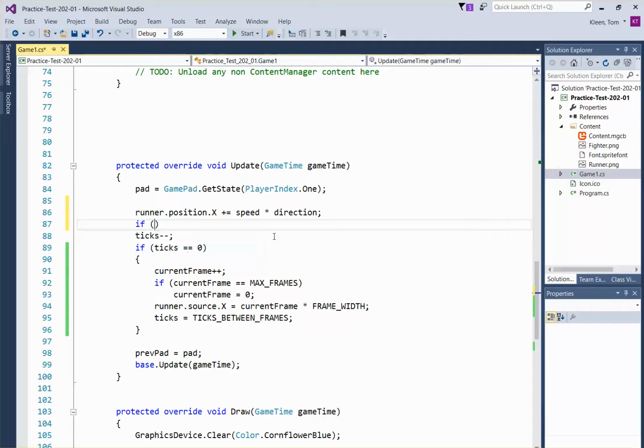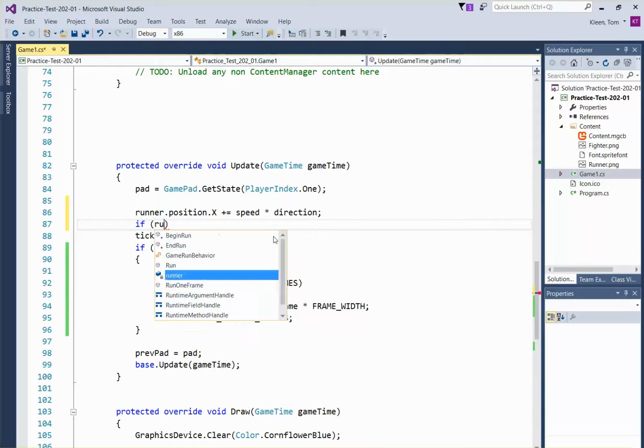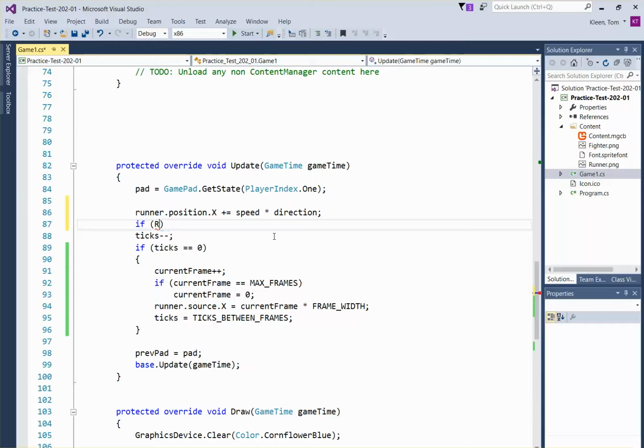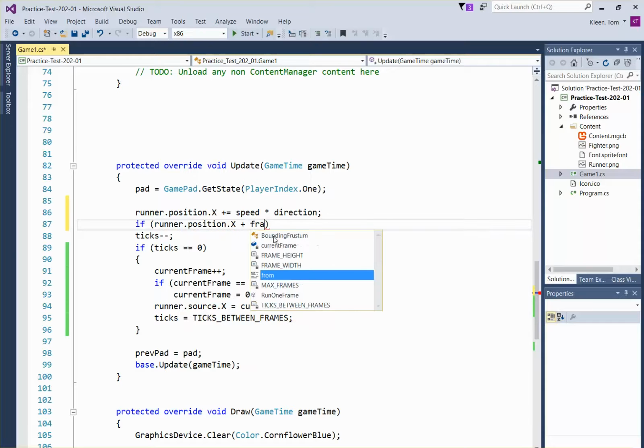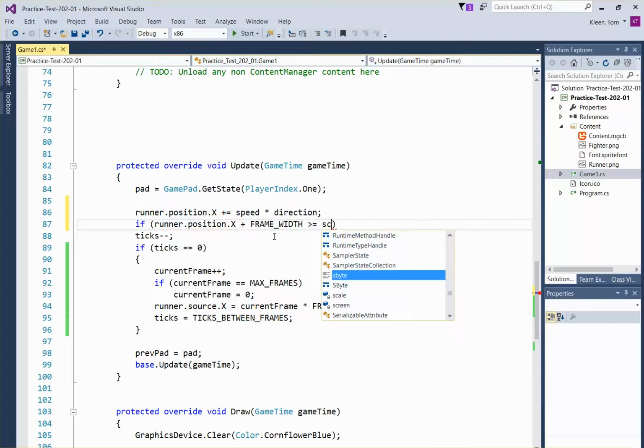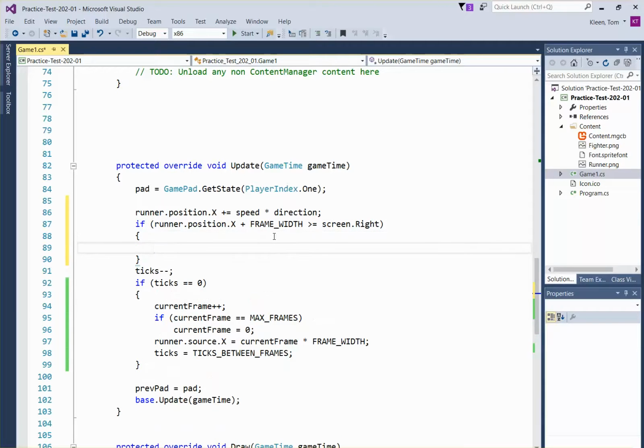So we'll check for the right edge first. So if the runner position, now it's just a vector, dot x plus the frame width is greater than or equal to my screen.right, I want to turn them around. Okay, and that involves two things. My direction equals minus direction. So if it's a +1, it becomes a -1. If it's a -1, it becomes a +1.